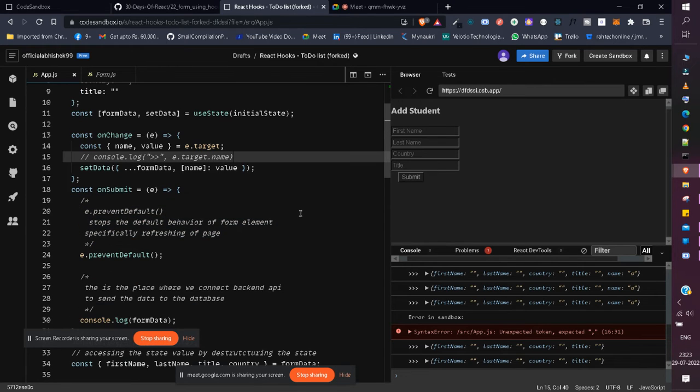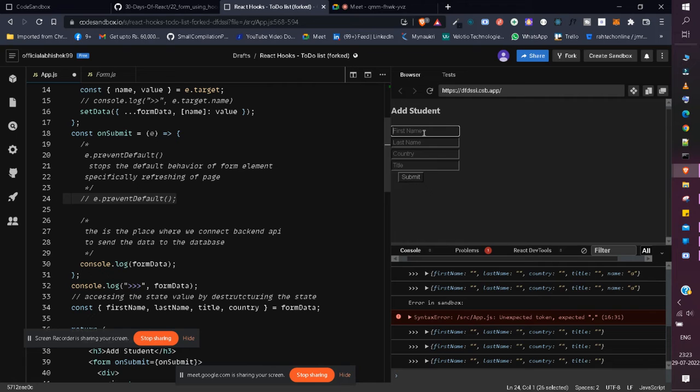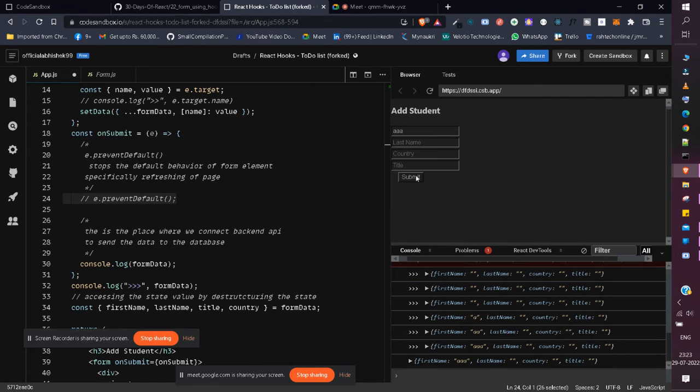Yes, and note about this e.preventDefault(). The default behavior of the website is that when you click submit, it will reload. So in our case, if this page refreshes, then all the data we have set will be lost.